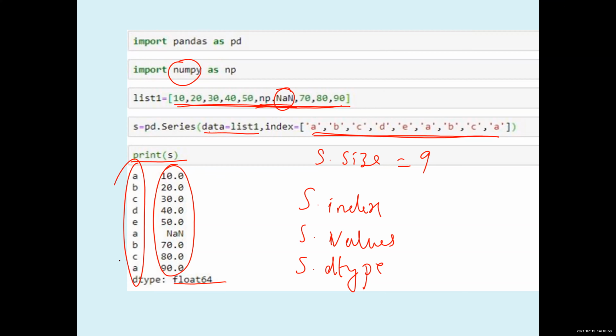False. False, correct, Basil. The empty attribute is used to check if the series is empty or not. If the series is empty, it will return true. Otherwise, it will return false. So first the empty attribute will check if the series is empty or not. Here the series is not empty. Some values are there in the series.